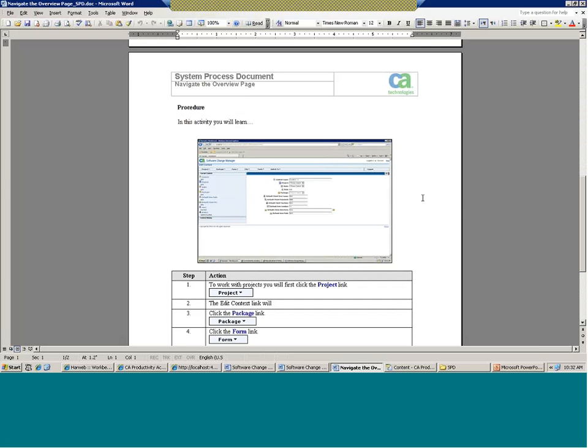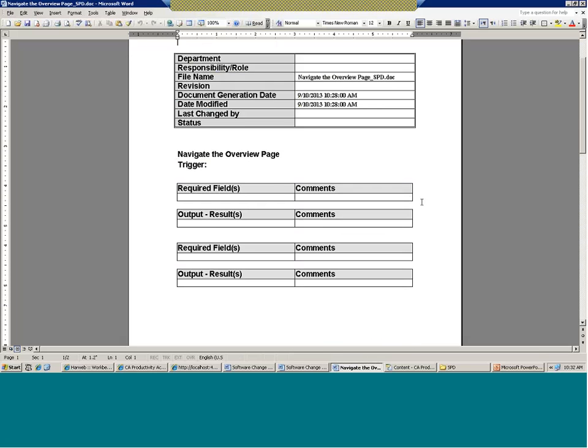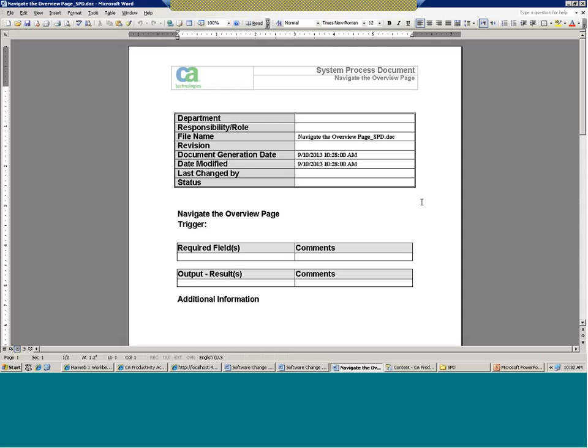So it's different than the training guide. The training guide is going to have multiple activities in it. It's going to be all encompassing. These are document by document. If you have any legislative or any other requirements to have system process documentation, you can do that as well.